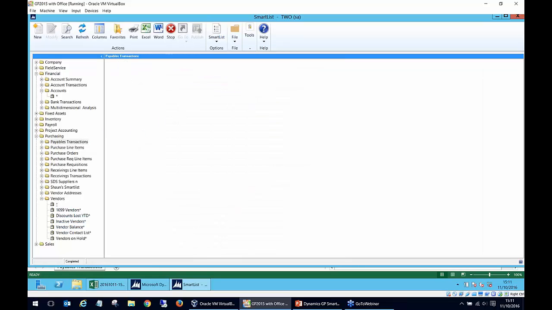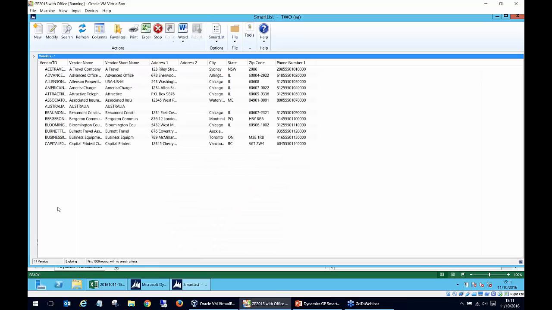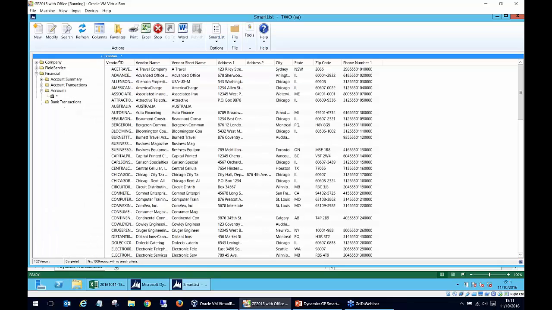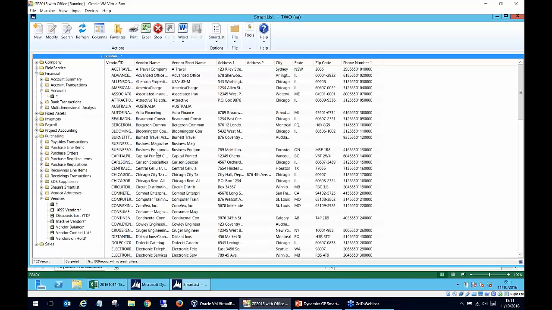The asterisk one is basically the default Smartlist within that section. So it's got an asterisk next to it, which means this is the default one, and it will just display a list of vendors with the name and basic address information and a couple of other fields. So if I wanted to add more details to this, I want to see the balance potentially in this. I might want to see maybe address line number 3 or maybe country in there.